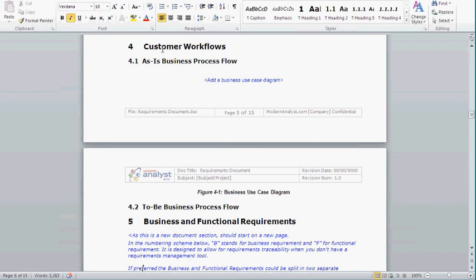Now, business use case diagram is the same as your business process flow. All right? Different terminology, but means the same thing. So on my template, I have simplified it. You can simplify it too. 4.1 as is. 4.2 to be.